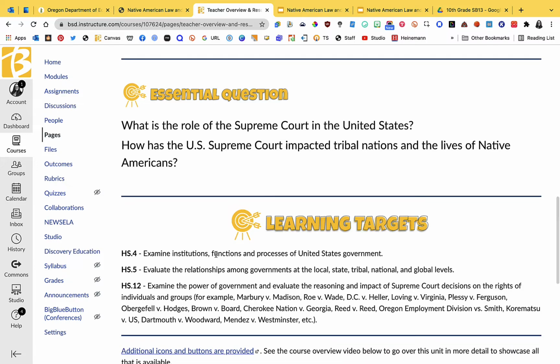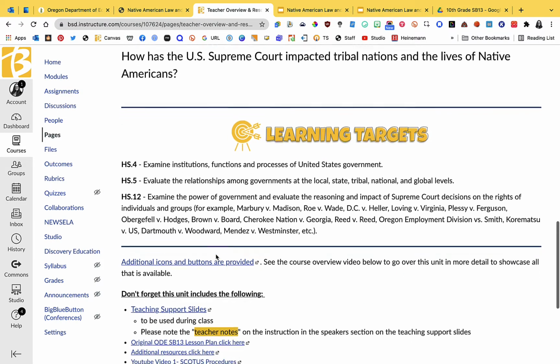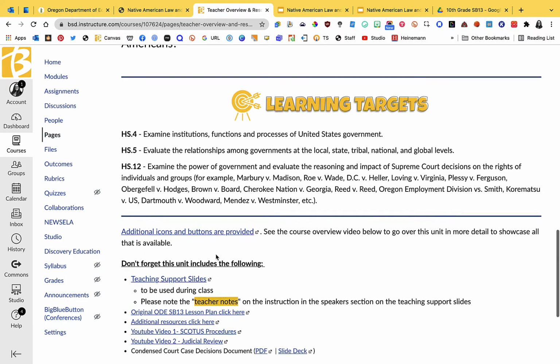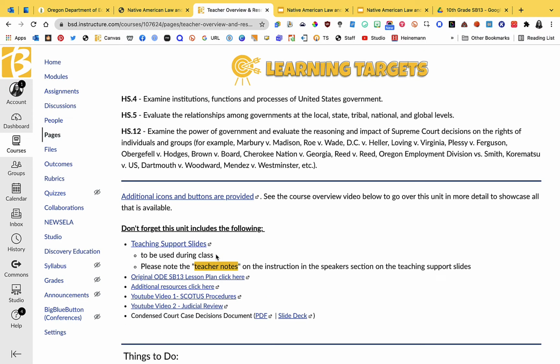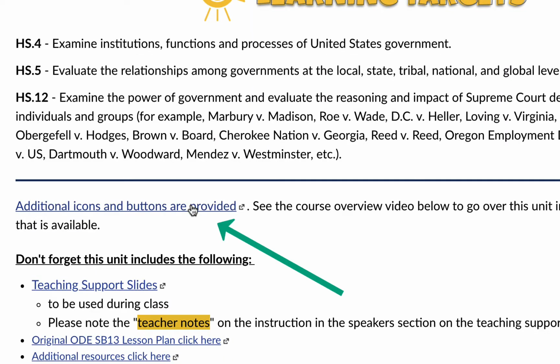The essential question just again comes straight from ODE. And like I said, we're focusing on target 4, 5, and 12. And those are built into a rubric at the end of the unit. If you don't like any of the icons and graphics that I'm using, you have access right here to open up a slide deck and create your own or change the wording if you want to. They're just screenshots of the words that I type out in the slide deck.